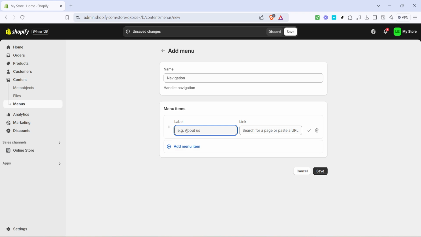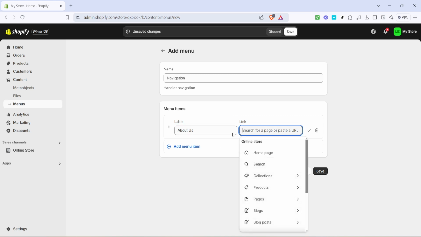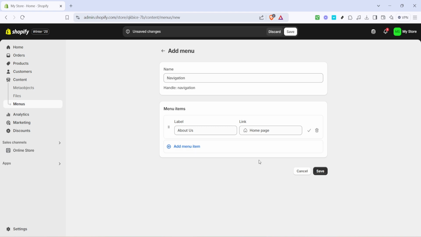Click on Add Menu Item, which prompts a screen where you can input your desired label name. This label is the text that will appear in your store's menu, so make sure it's user-friendly and directly related to the content it links to. Now you need to associate this menu item with a destination. Click on Link and you'll be given several options for where you can direct this menu item, such as collections, products, pages, or even external URLs. Choose the destination that makes the most sense for the label you've decided on. This ensures a coherent flow when your customers navigate through your site.